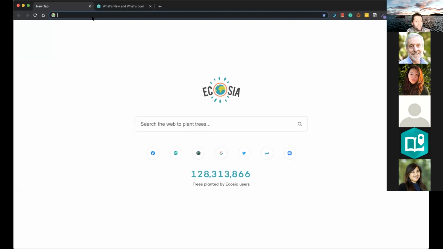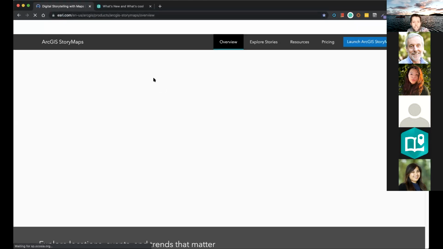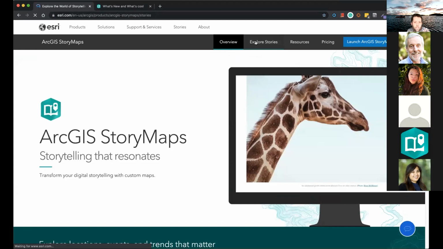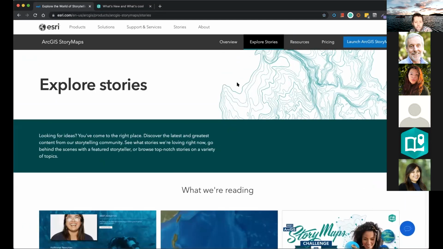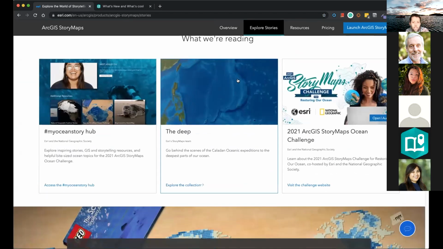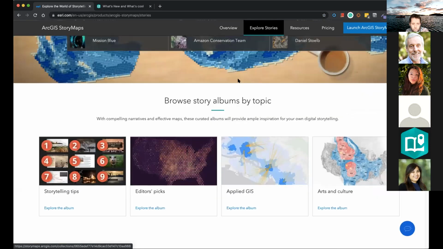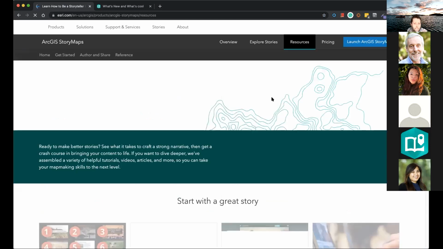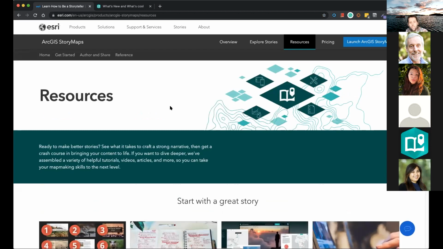So an important URL to remember is esri.com/storymaps. When you go here, you end up at our product landing page. This is a really helpful resource for getting started with ArcGIS Story Maps, but also seeing what's being produced by the community. Almost every day, we're updating this with new stories, new resources, anything from storytelling tips to example stories from the community. We also have a resources section that can be really helpful for taking your stories to the next level.